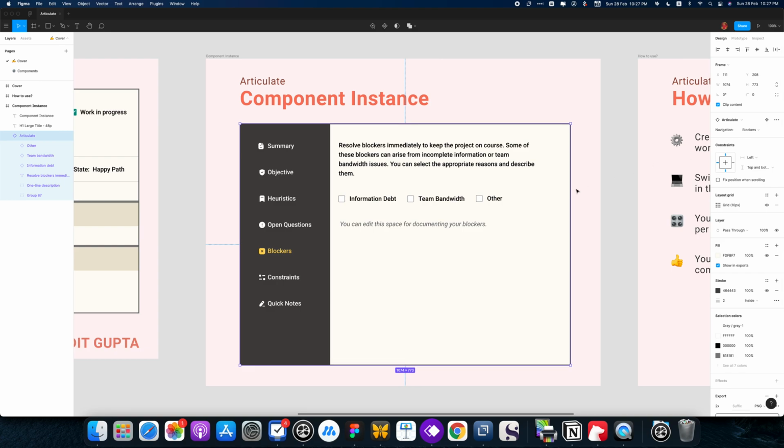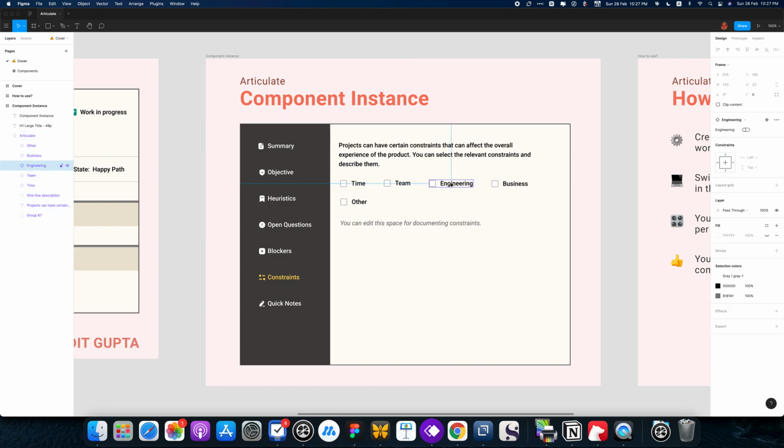There are situations in which you're blocked because either you don't have enough information or there are team bandwidth issues. So you can check them and provide your reasons for blockers. Let's move to constraints. There's always the situation in which you come up with a north star, an ideal design, and then you have to sometimes change the design because of certain constraints, which can be due to time, engineering, or business. So the idea here is that you mark those constraints, and you provide some details regarding those constraints.